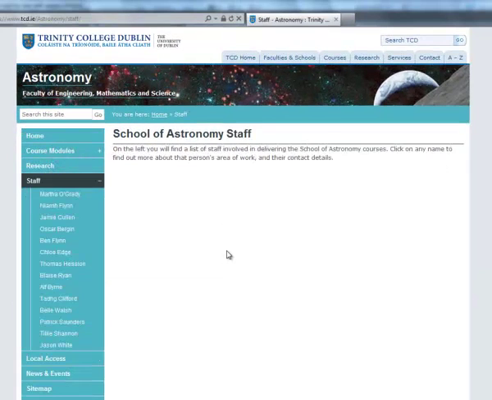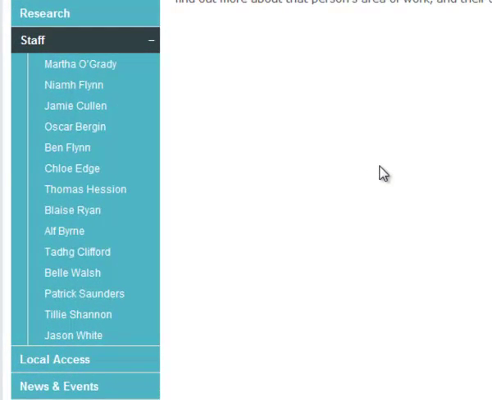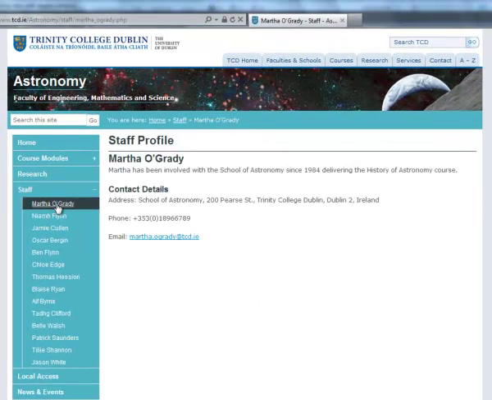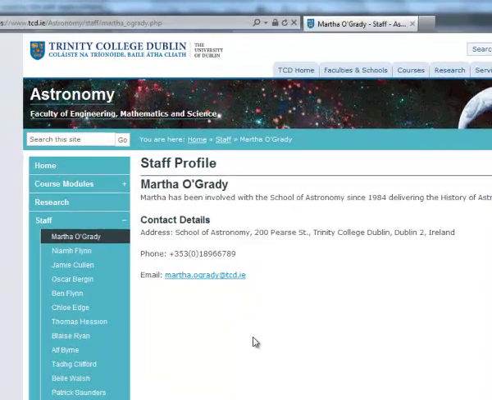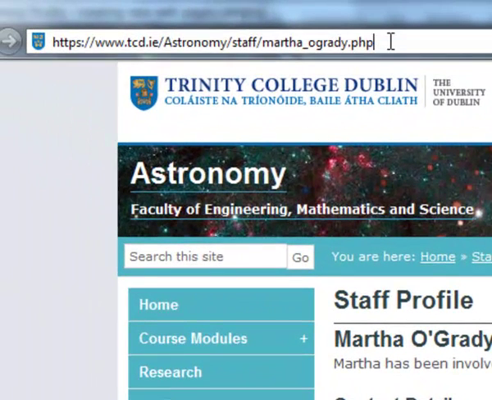I can see the staff homepage at the moment, and I can also see individual web pages for each member of staff. For example, if I click on Martha O'Grady here, I can see she has a dedicated web page, and by looking at the address I can see that this web page is called martha_o'grady.php, and it is located in the staff folder on the astronomy website. This helps me to determine where the new web page should be located. It should go into the staff folder, and it should be named firstname_secondname.php.